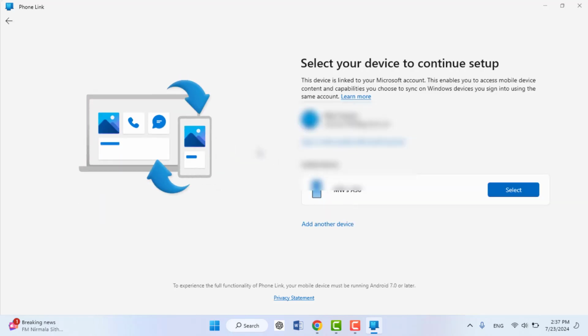Select this and it will ask you to log in with your Microsoft account. Just log in to your account here and then click on add device. I have already added my device previously, so I will select my previous device from here. If you are new, you need to add your Android device. It will show you a QR code. Just scan that QR code from your Android phone and complete the setup. I am skipping that process.